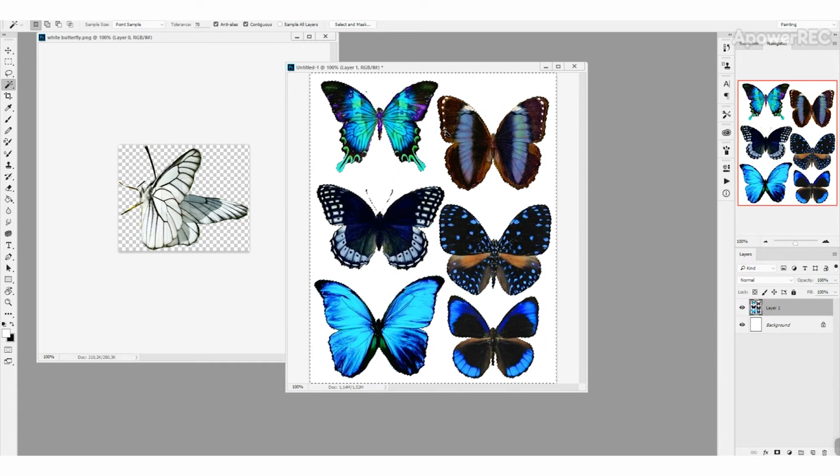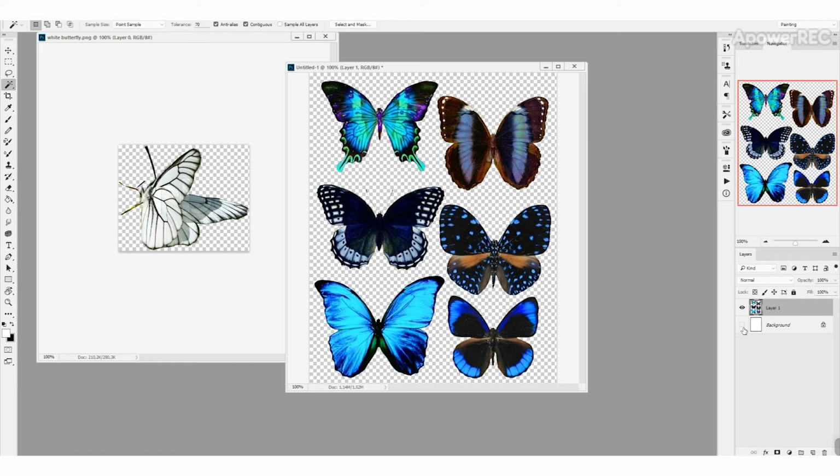Then I'm pressing Control D. It will deselect my selection here. And now when I go to the layer here and I click on the eye, the background layer will get transparent. So our butterfly is now cut out perfectly. When you have a butterfly with another background, you will have to put more work into cutting it out. But with a white background, it's always easier.